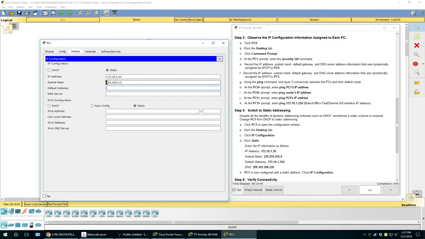As you notice, you see this 255.255.0.0. The subnet has to be 3 255s. So this is missing. That's something you have to be careful of. So 255. And then we can set the rest of the information, which is the 172.16.1.254. And then the DNS.